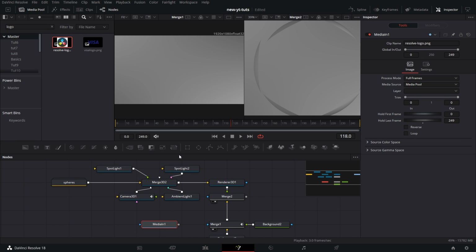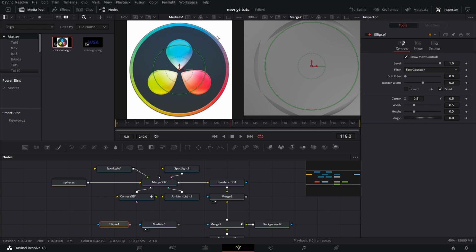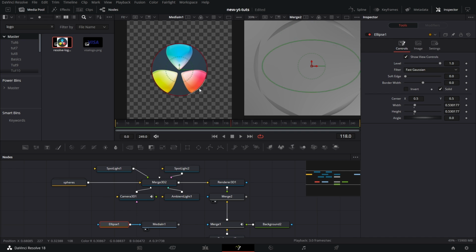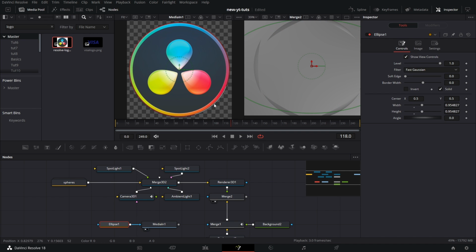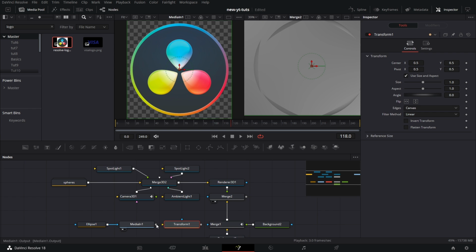Let's bring in an ellipse node. Let's drag this media in one to the left where you see it has this white background thing. So we connect the ellipse to it and drag the edge of the ellipse so it just covers around about the edges of the logo. It masks that out. Let's move it back. Let's put a transform node and connect it to a transform node.